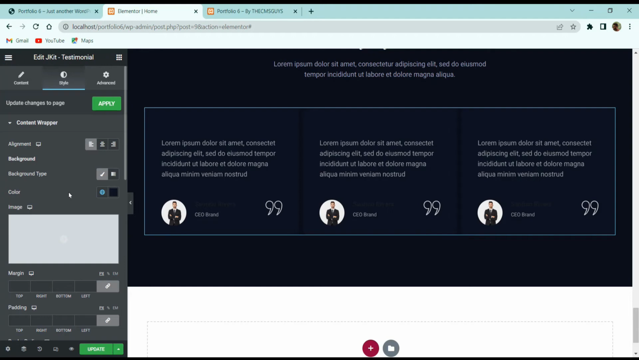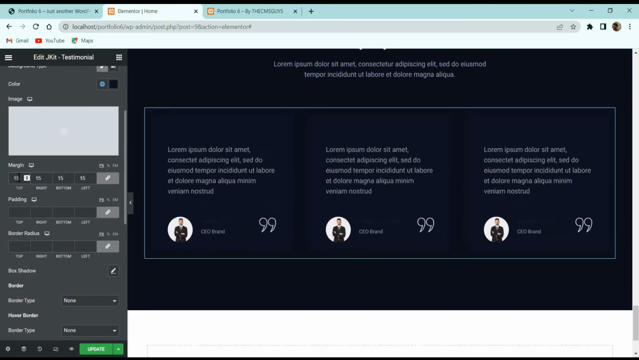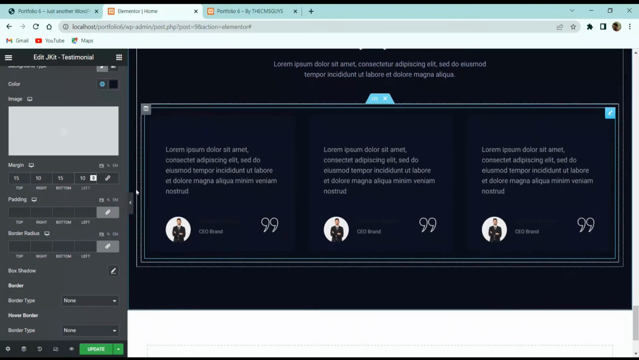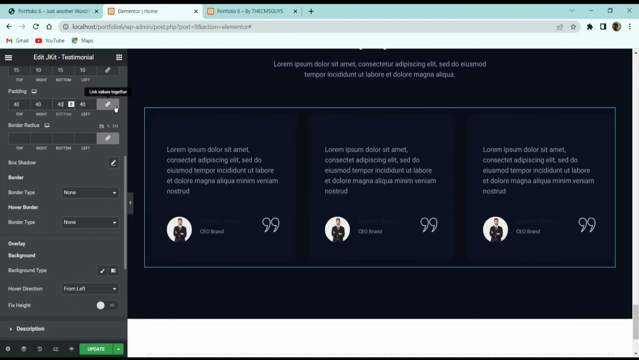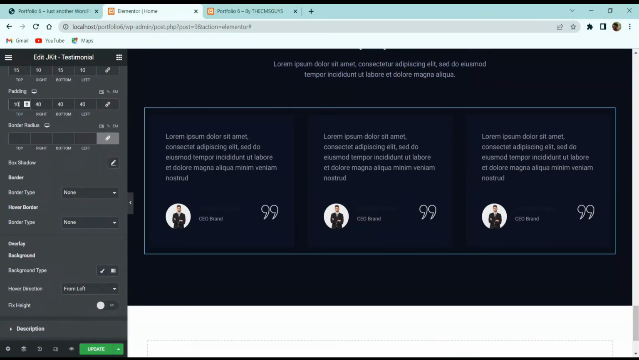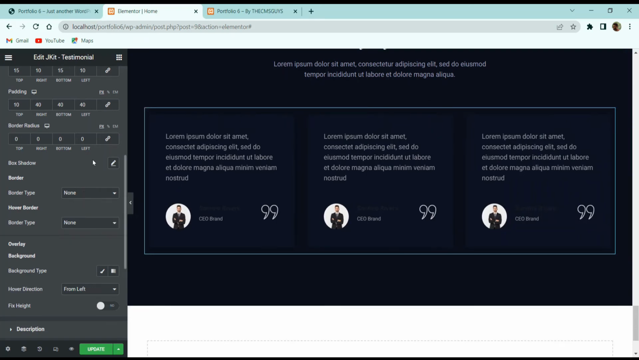After the navy background color, we have this margin option. So let's give it a 15 pixel margin, and just unlink it and give it 10 pixel right and 10 pixel left margin, and top and bottom should be 15. In the same way for padding, I just want to give it 40 pixel of padding and just unlink, and at the top only give it 10 pixel of padding. When you scroll down, you will find that we have some border radius already, so I don't want that border radius, that's why I have made the border radius 0.